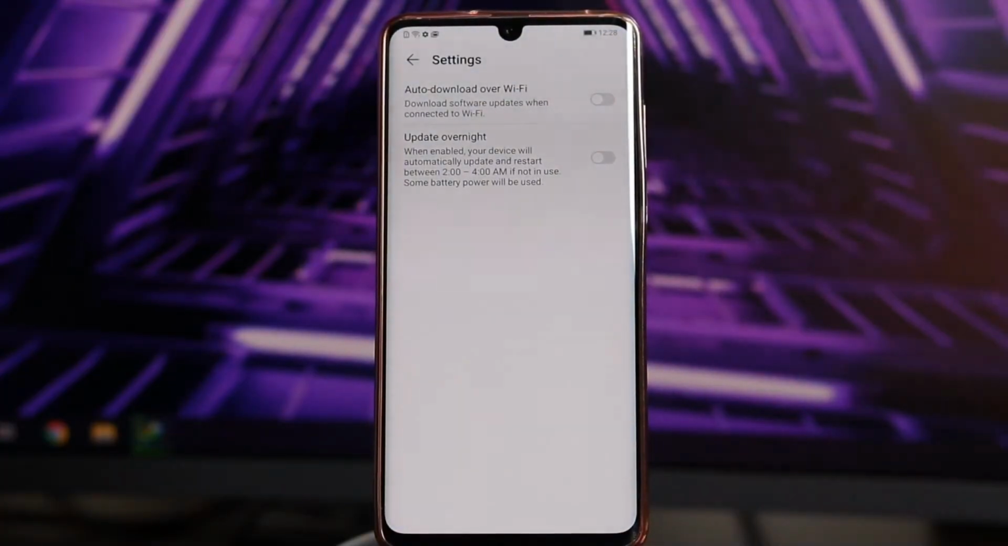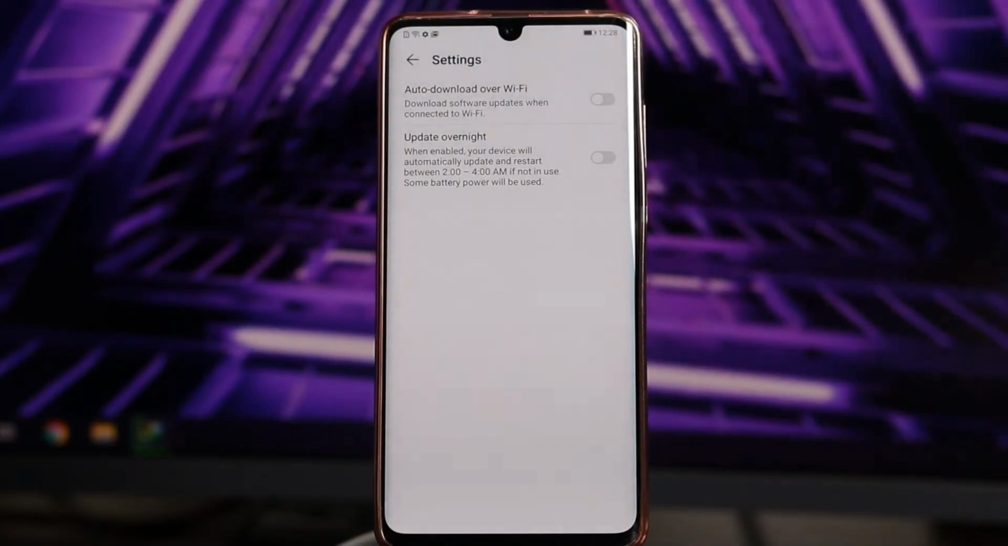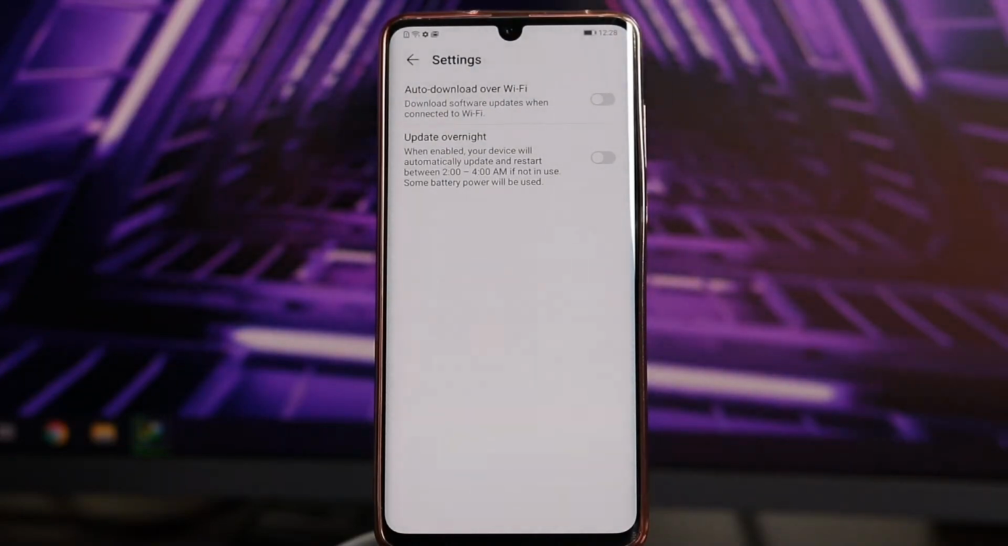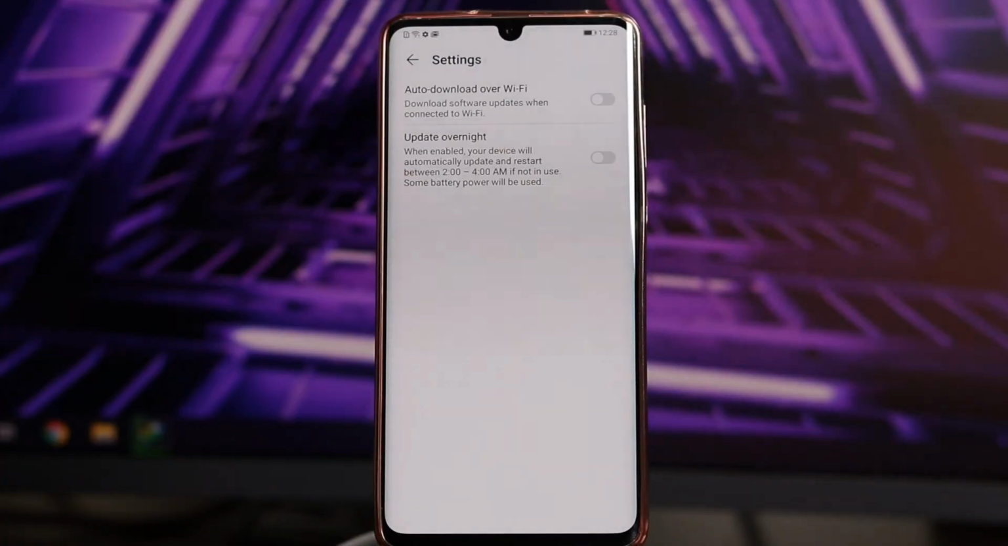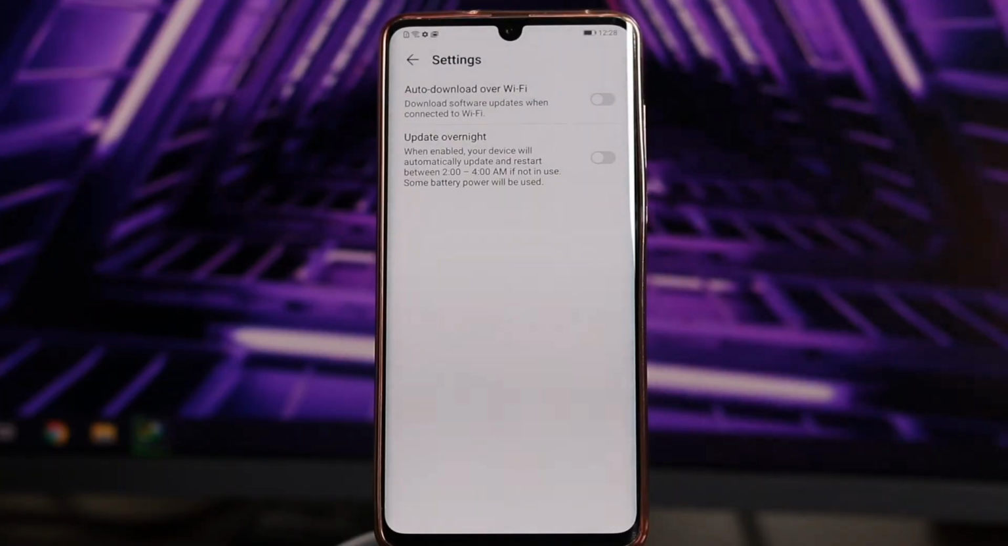So when you disable both these things, even when you're connected to the Wi-Fi, it won't get auto downloaded, right? Most of the people used to keep this enabled, so this makes the phones really hang, right? So you have to disable these two things. This is the first step which we have to do, right?